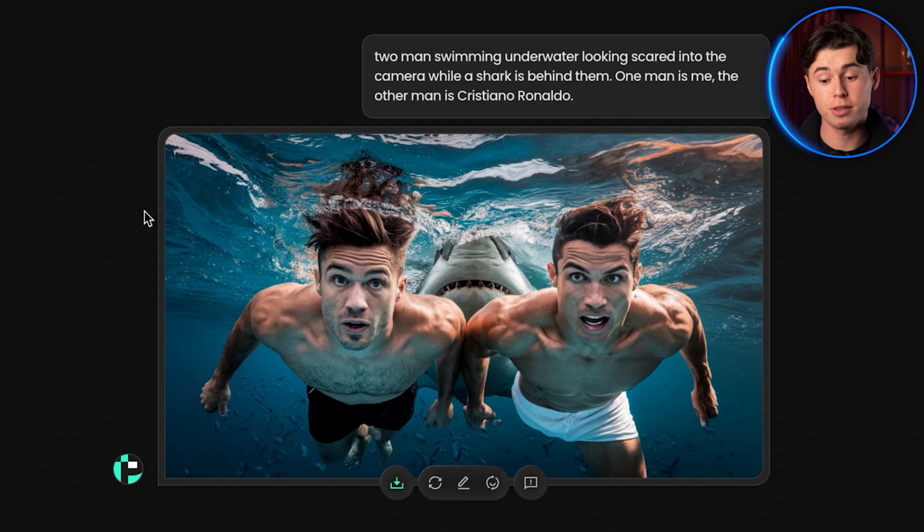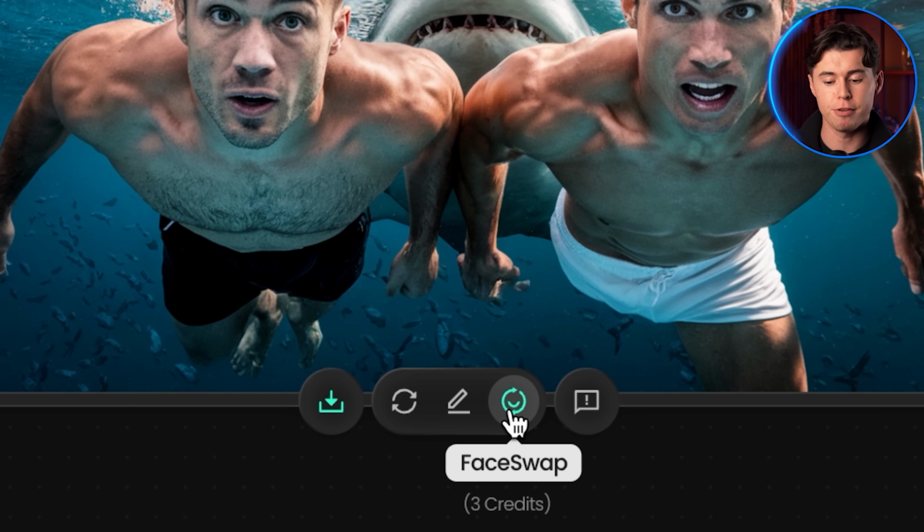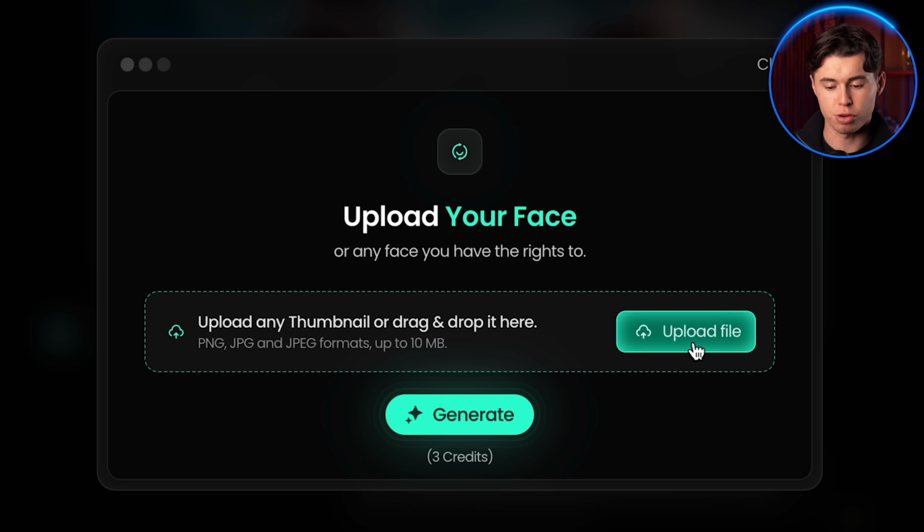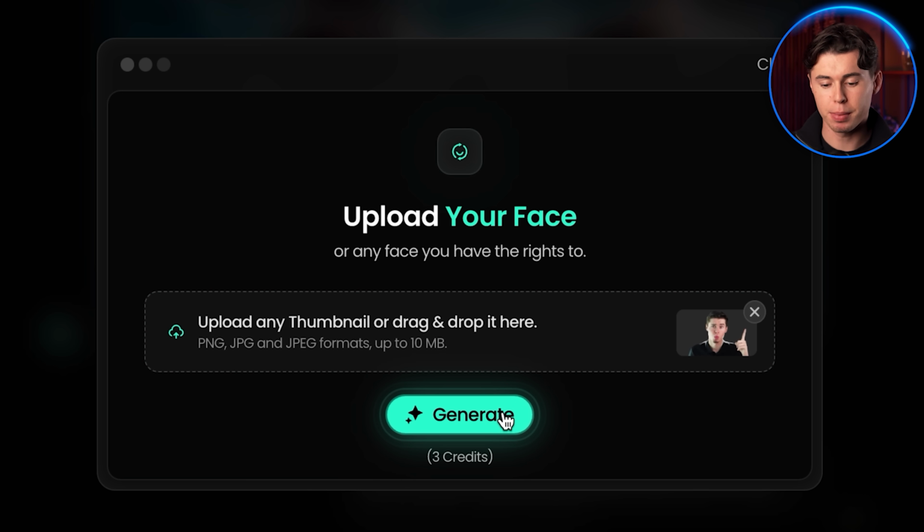However, we do have one problem. That man right there does not look like me. I think you'll agree. And so to fix this problem, I'm gonna use the face swap feature on Pikzels. So you can click on face swap right here, then upload an image of your own face, and it's gonna swap the two. So I'm just gonna find a picture and submit it. All right, there we go. And then I'm gonna click generate.